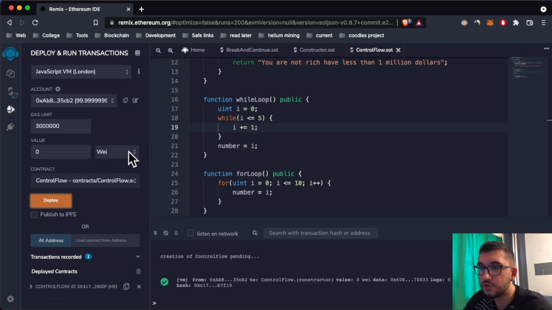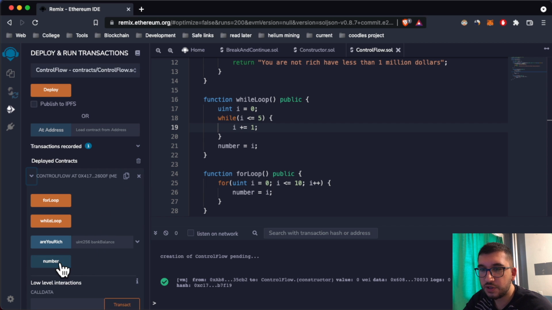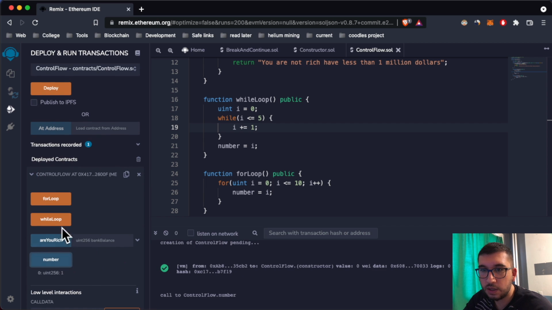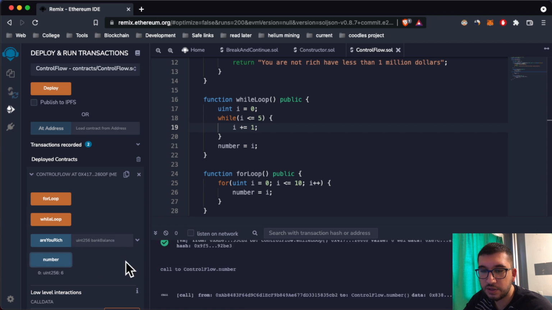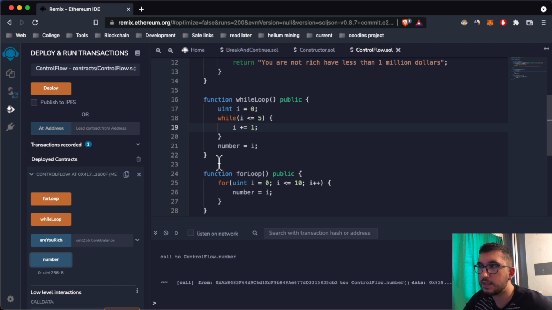So let's deploy the contract. The first time when I deploy the contract, if I click on number, you can see it's 1. And after I run my while loop function, let's see how the number has changed. So the number is 6. Why 6 and not 5? Because when i reaches 5, the condition is true because we have equal to, so 5 is less than or equal to 5, and we add 1 to i again, and then the number gets assigned a 6 value as we see here. So that's how easy the while loop is.